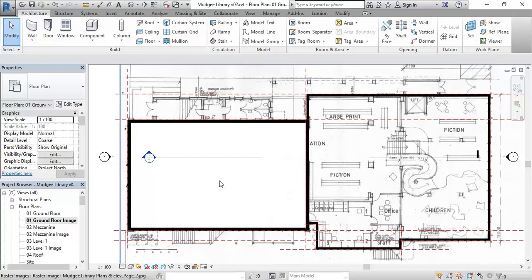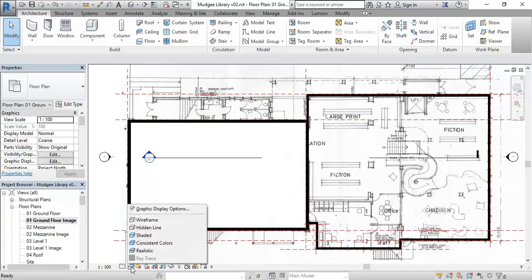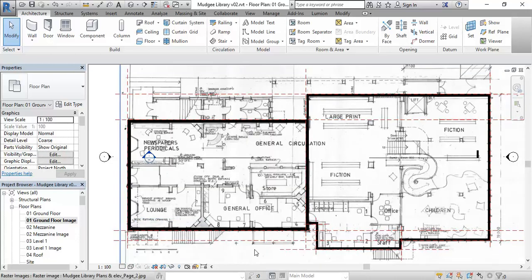You could hide the floor, yeah. There's an easy way. You could just make it wireframe. So down on the view control bar, you've got the graphics options there, and you can simply choose wireframe, which will make the floor transparent.